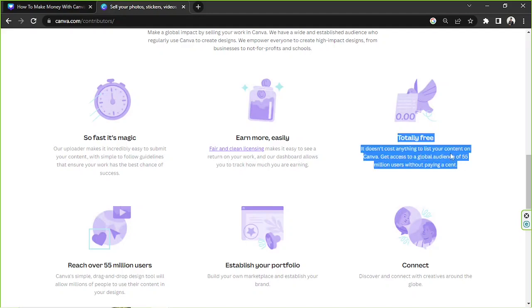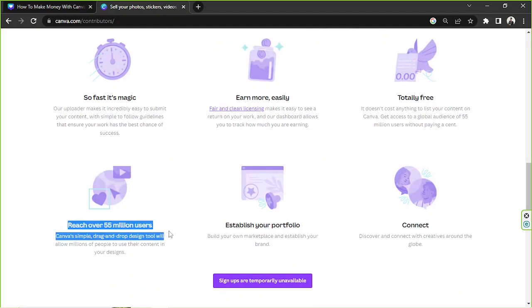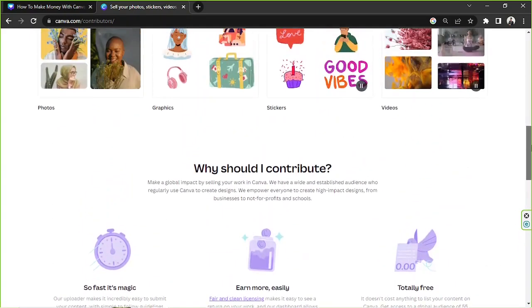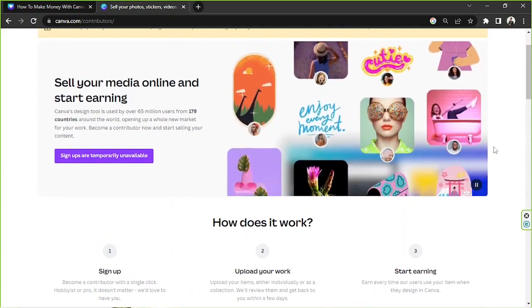It's also totally free, so you don't have to pay anything just to list your content on Canva. And then you'll also reach out to over 55 million users, which is a lot. And you get to establish your portfolio and discover and connect with creatives around the world. So basically, that's all I could say about becoming a Canva contributor.